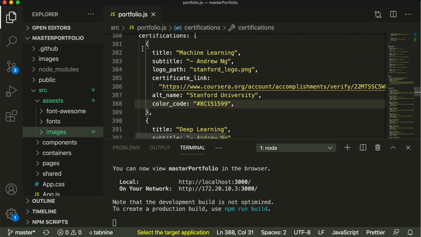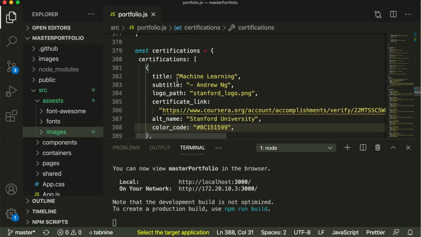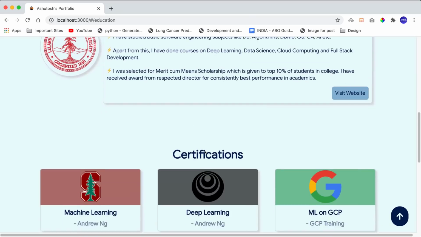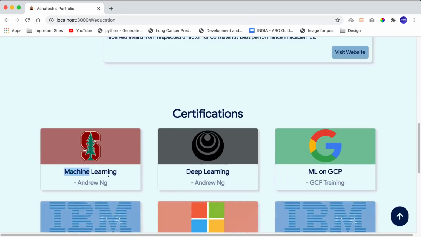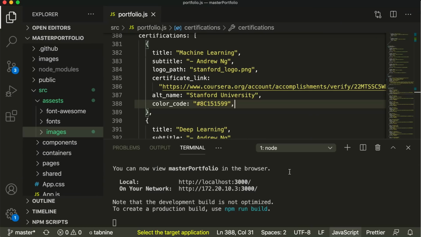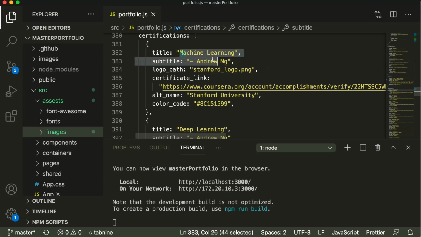So let's see the first certification. The title is machine learning. If you go and check out the website, this machine learning is the title, and this is the author, like the subtitle. So this is the title of the course. The subtitle is the instructor for that course. So machine learning is the title, and the subtitle is the instructor, that is Andrew NG.